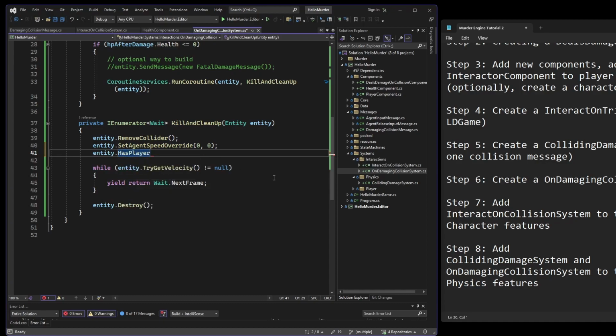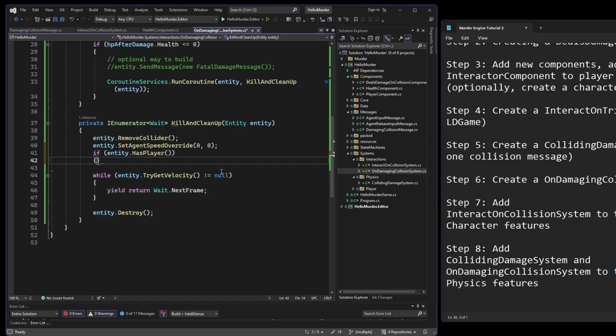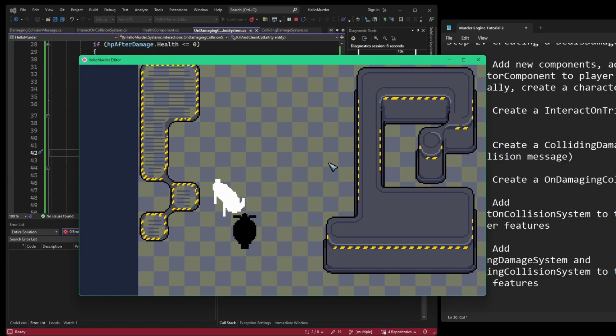entity.hasPlayer, and if it does, as in this is a player controlled entity, we can do entity.removePlayer. So it's no longer player controlled. And there you go. We die immediately.